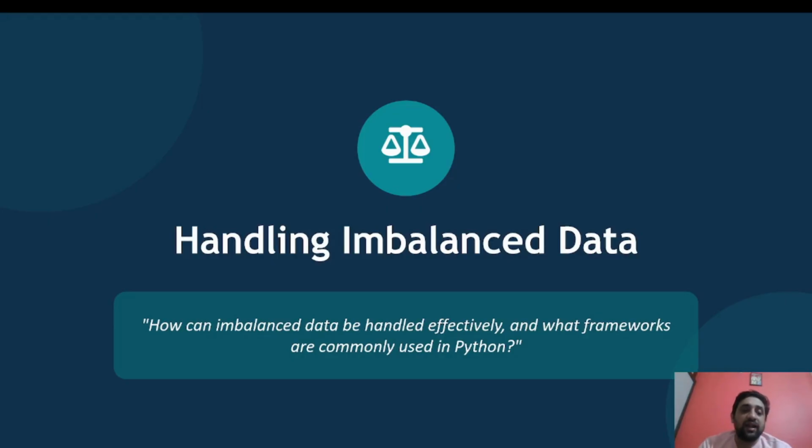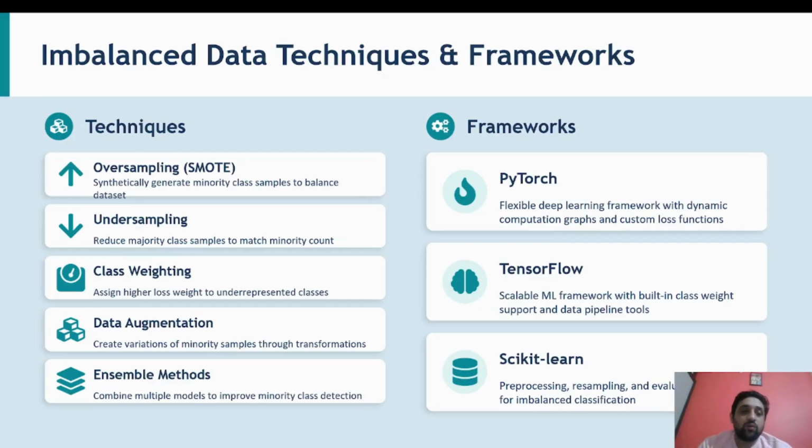Now we come towards handling imbalanced data. Let's talk about a very common real world problem, imbalanced data. Here's a situation. Imagine you are building a model to detect credit card fraud. Out of 1 lakh transactions, maybe only 200 are actually fraudulent. That's just 0.2% of the data. If your model simply predicts not fraud for every single transaction, it will be 99.8% accurate, but it will catch zero frauds. That's a disaster. This is the imbalanced data problem, and knowing how to handle it is a critical skill.